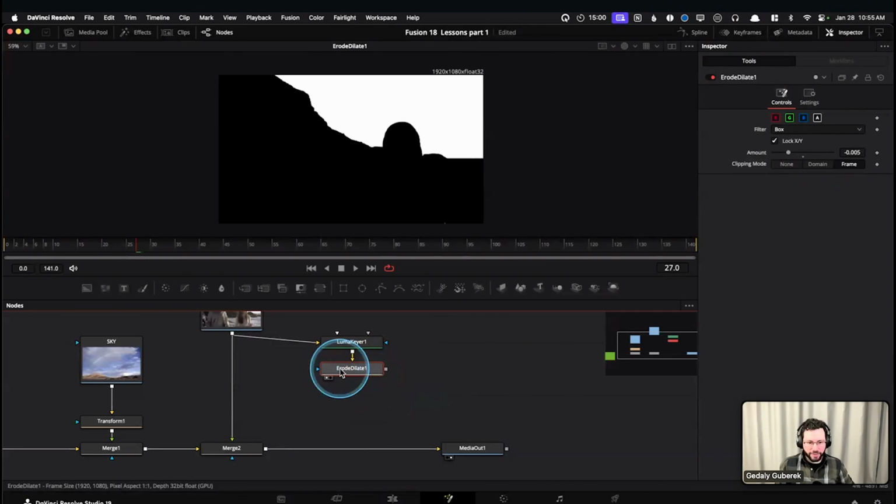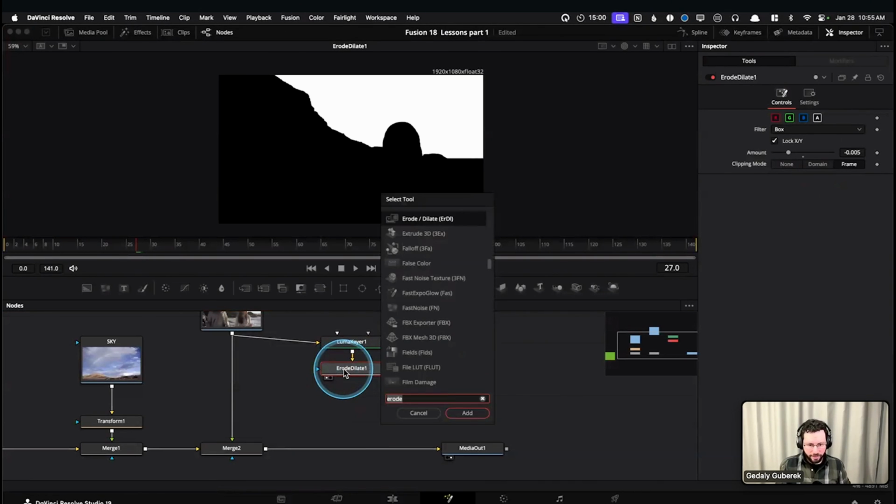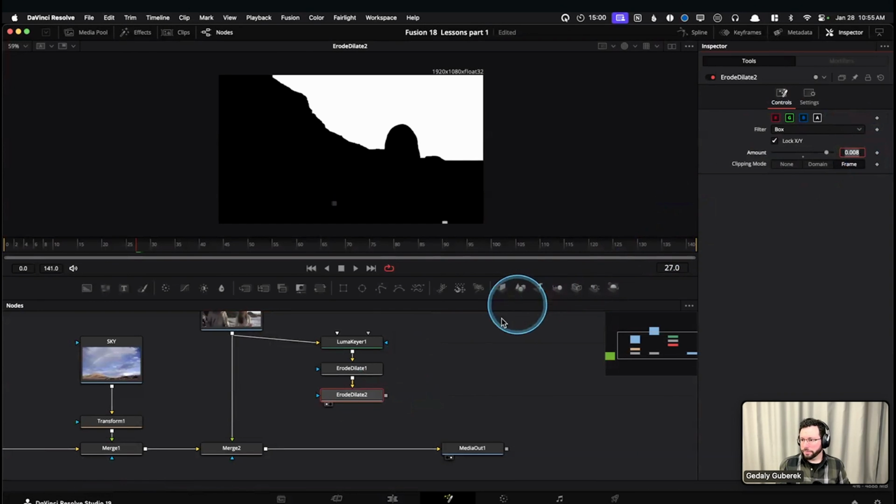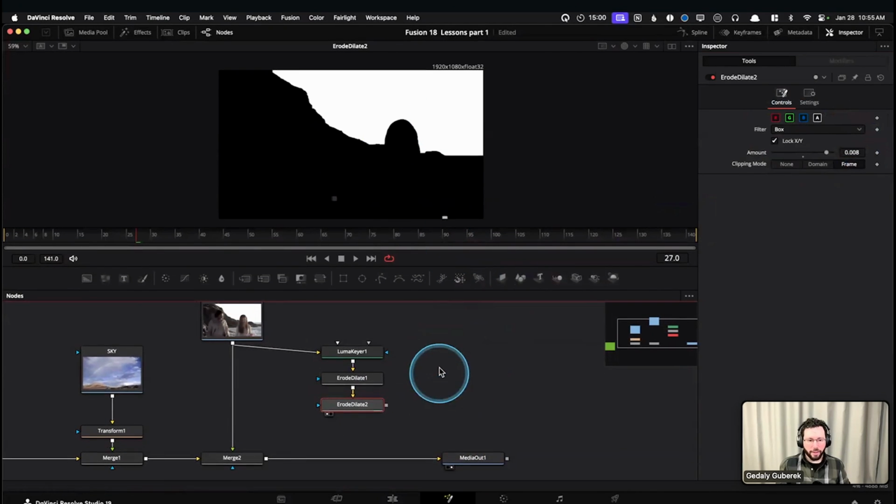But for now, I'm going to click on this, add it the normal way, shift space, type erode, add, view it, and set that to what I had before, which was 0.008. And we've got a mask with a decent edge here.